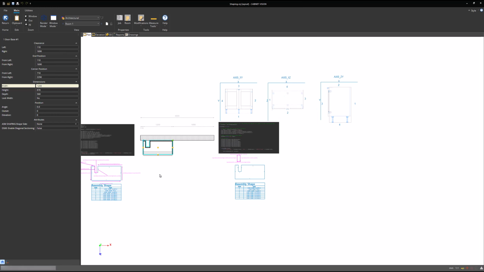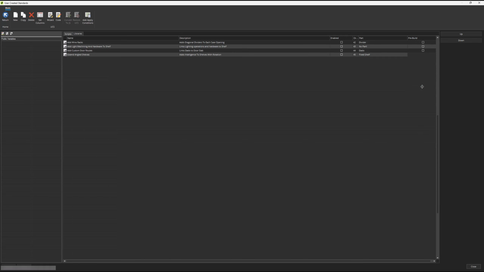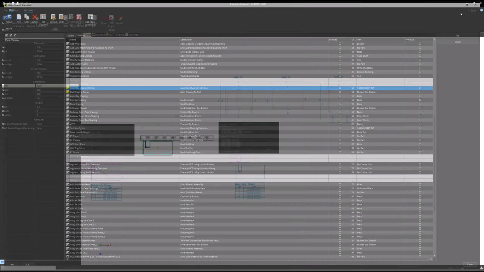One thing that's worth noting, if I just go back to utilities and UCSs, with my assembly shape in UCS, what I've got is this set to pre-build and apply to the assembly prior to the build. So for the part shaping, we don't actually have to add that, but I found good success with the assembly shaping if we make sure we just tick pre-build in there.